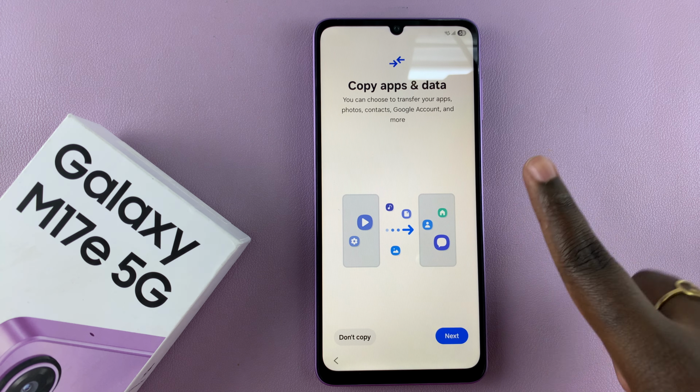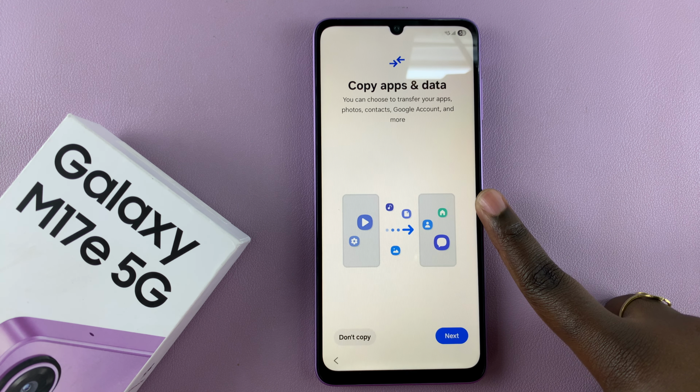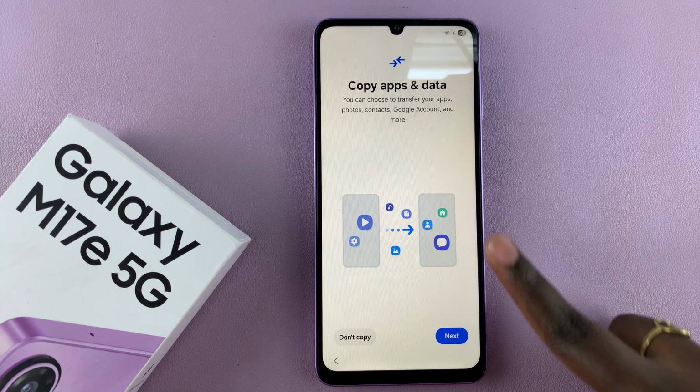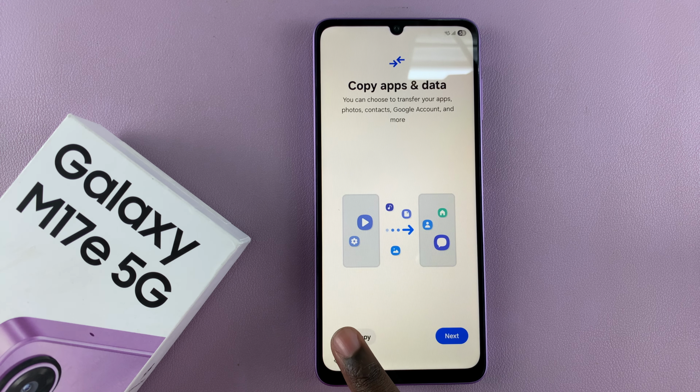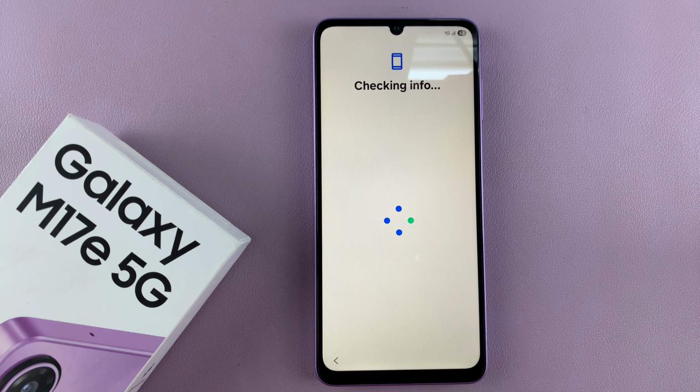It may take a couple of minutes, so just wait patiently. Then from here, you can choose to copy apps and data. So you don't necessarily need to transfer everything, just select items. So you can tap on next to continue with that, or you can just skip and move on to the next step.